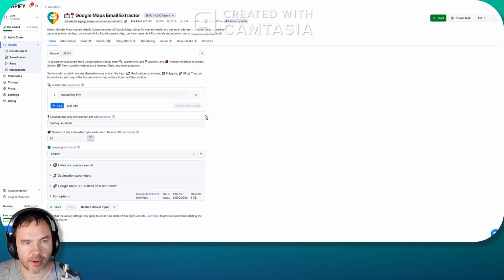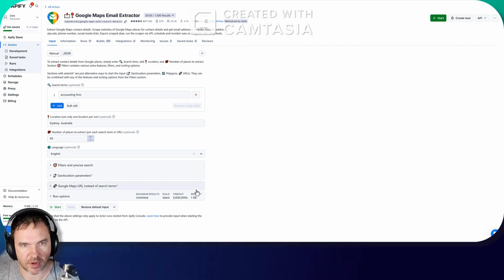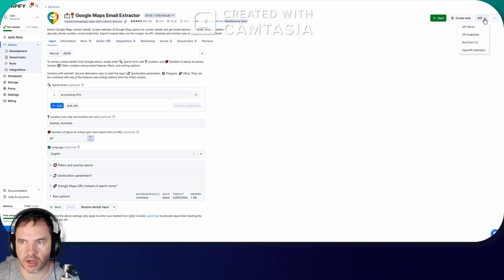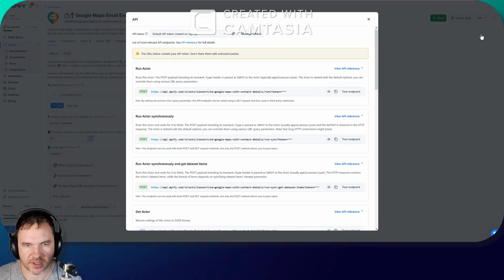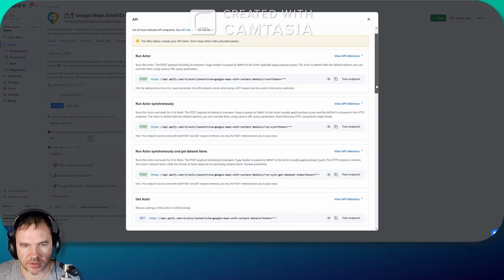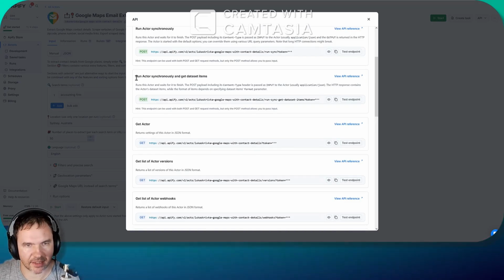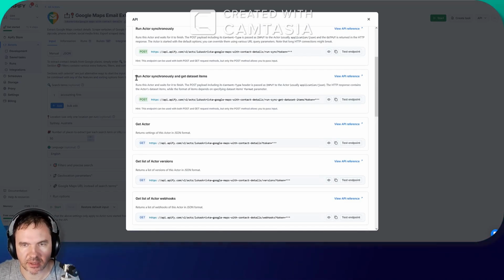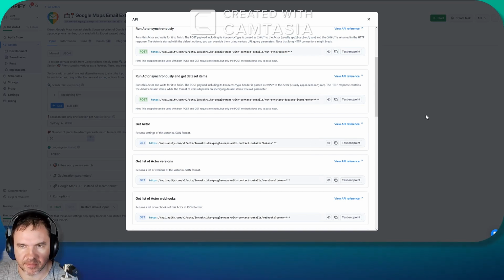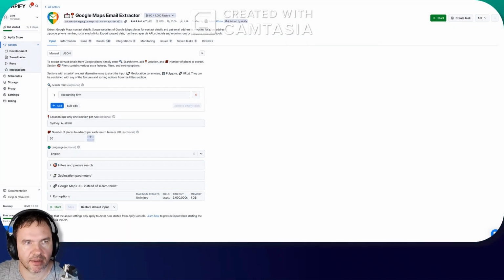So I've used the Google Maps email extractor on Apify, and then I've clicked on API in the top right-hand corner, API endpoints. This is the one. So we click on a drop down in the top right-hand corner, API, then API endpoints. I have chosen to use run actor synchronously and get dataset items. It is a POST request. I have just blindly followed this from the tutorial that I did. I've then copied that string, gone back to n8n.